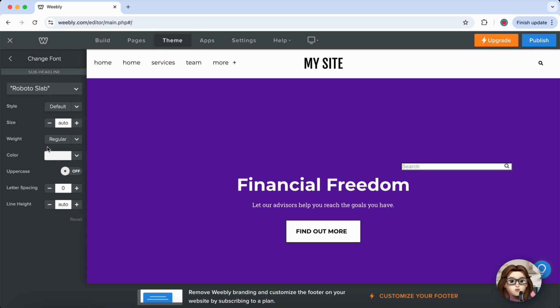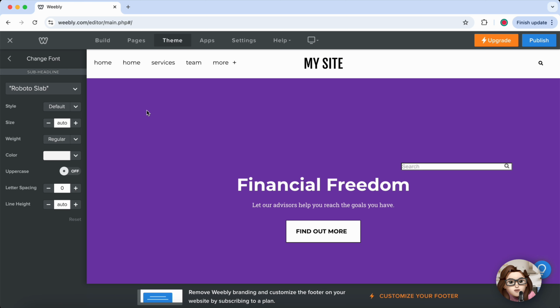And that's it! You've successfully changed the fonts on your Weebly website. A simple adjustment that can make a big difference in your site style and personality.